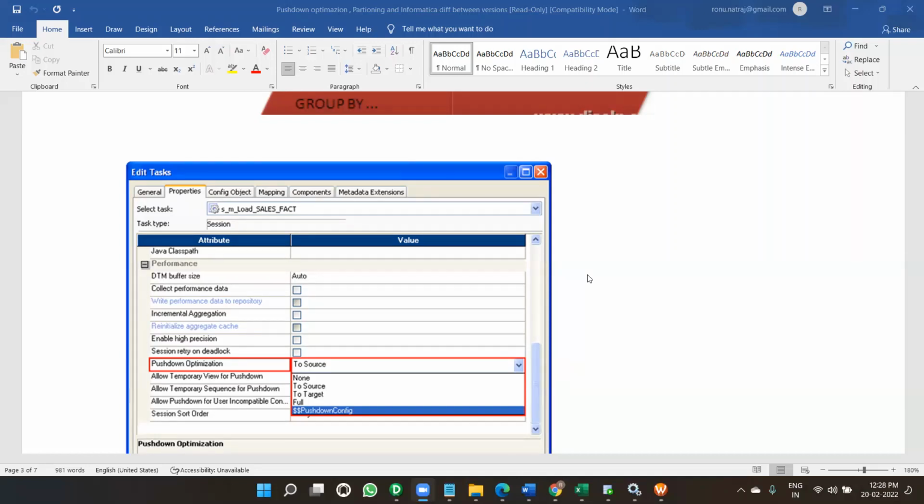If there is a bottleneck on the source side or target side, we will not use push down. If the bottleneck is on the transformation side, meaning there are so many transformations, you tuned all of them, and you still did not get a proper result, then use push down. If source and target databases are both working fine, you can choose anything, no issues. If you are unsure how to choose, take full push down.